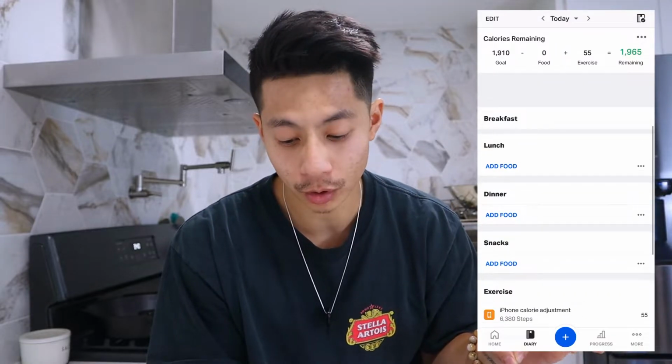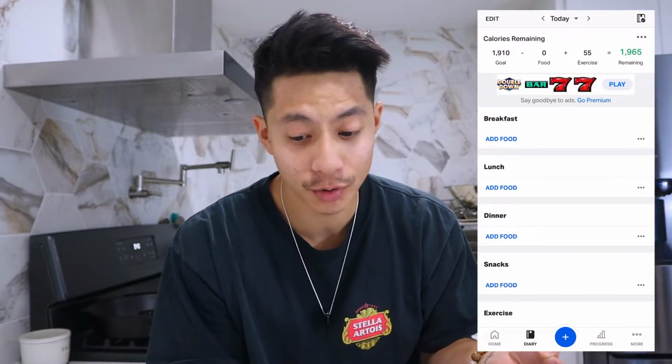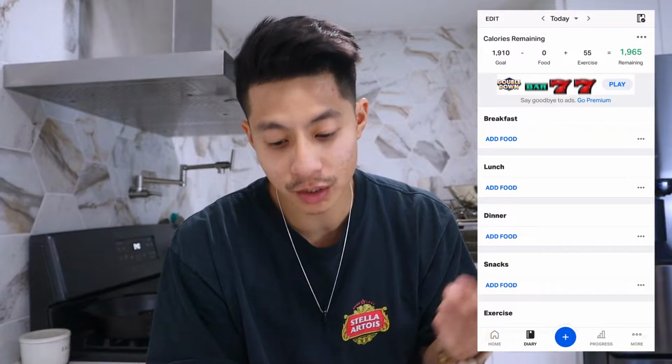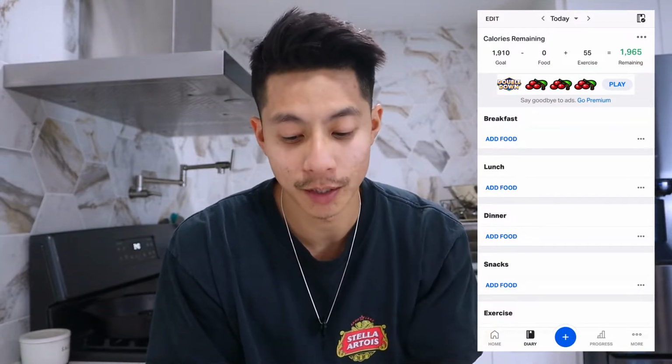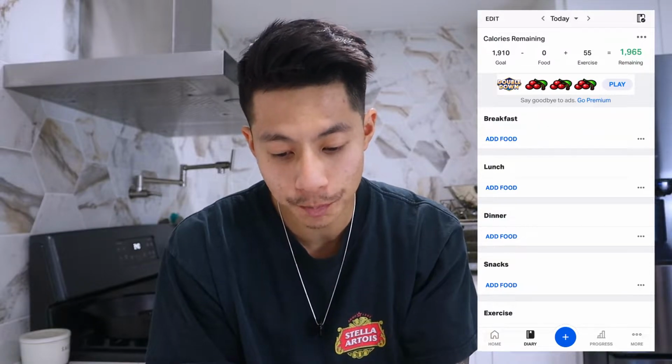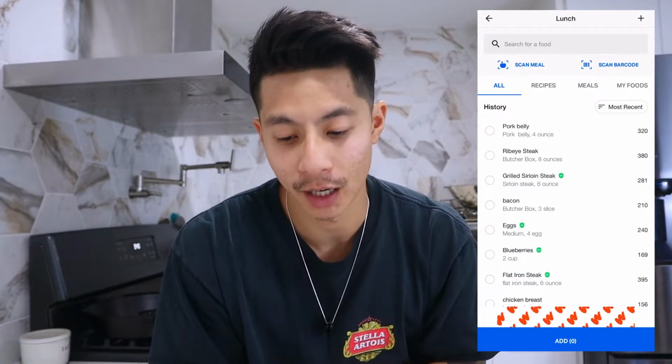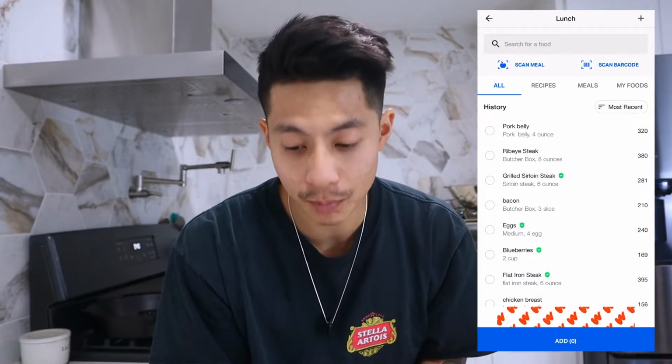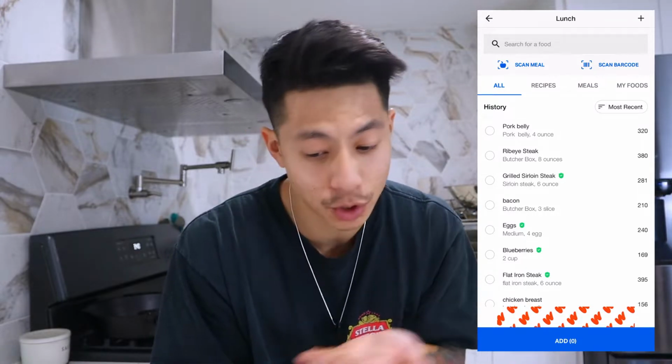So once you set everything up, what we wanna do is log in everything that you eat and do this step by step. So we're gonna go to the bottom left corner of the app. You're gonna click on diary, and there's gonna be categories like breakfast, lunch, dinner, snacks, exercise. Let's say for example, we're gonna track lunch, okay? So we're gonna add food, and there's gonna be a couple options that you have right now. So it says search for food, scan meal, scan barcode, and there's a bunch of other tabs right here.